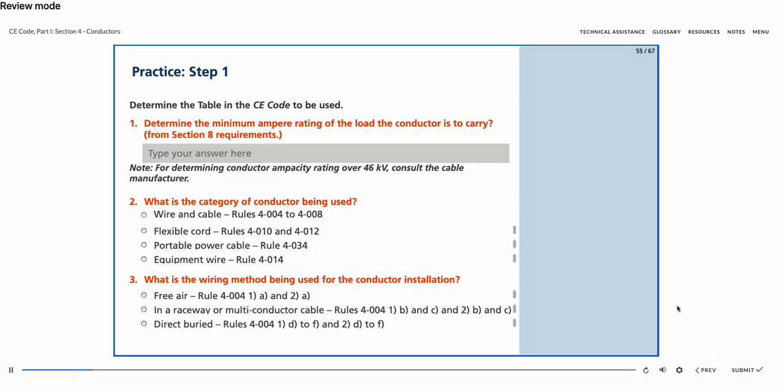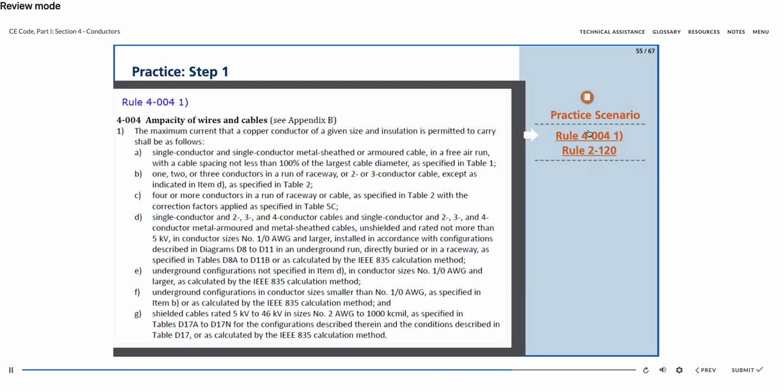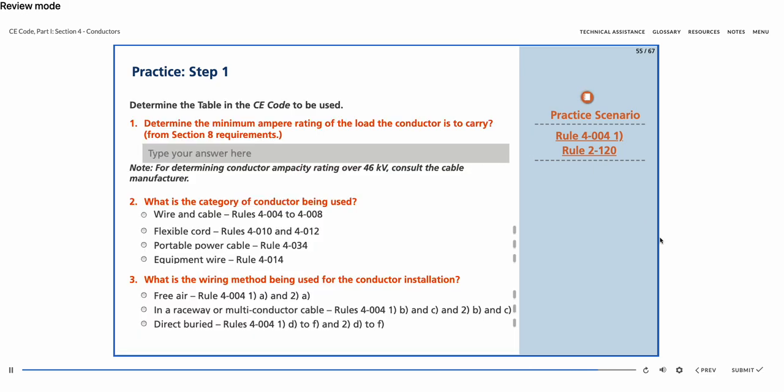Step 1 is to identify the table of the code to use. There are 4 pieces of information you need for this step. Do you have enough information from the scenario to complete step 1? Review code rules to determine or find other information.